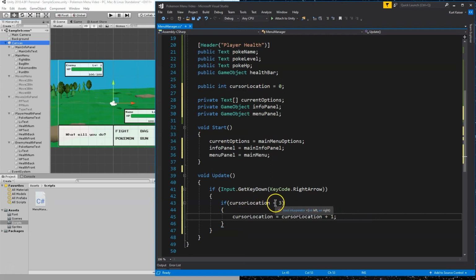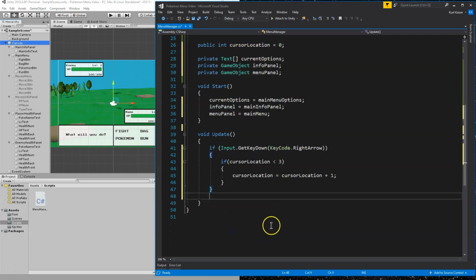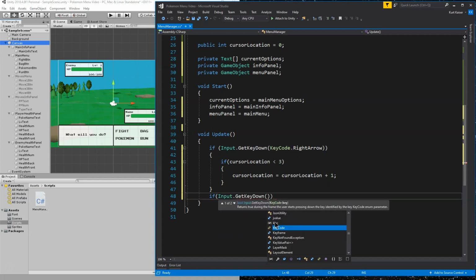So we're checking as long as it's less than 3, because if it's not less than 3, then it must be at run. And we don't want to add to it. It would be off the screen. Where would the cursor go? But if it is less than 3 and they smash down on the right arrow key, we'll let the cursor move. Now, by that same token, if input get key down.